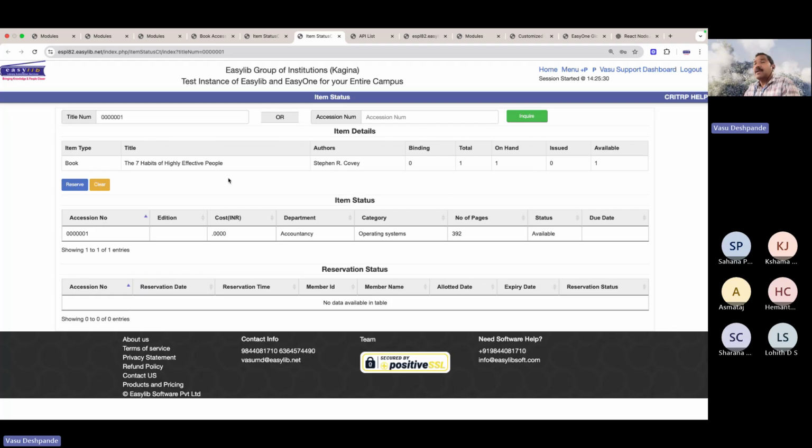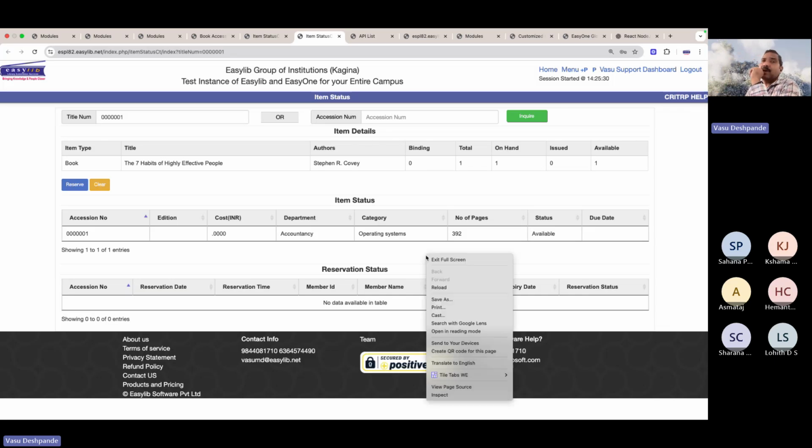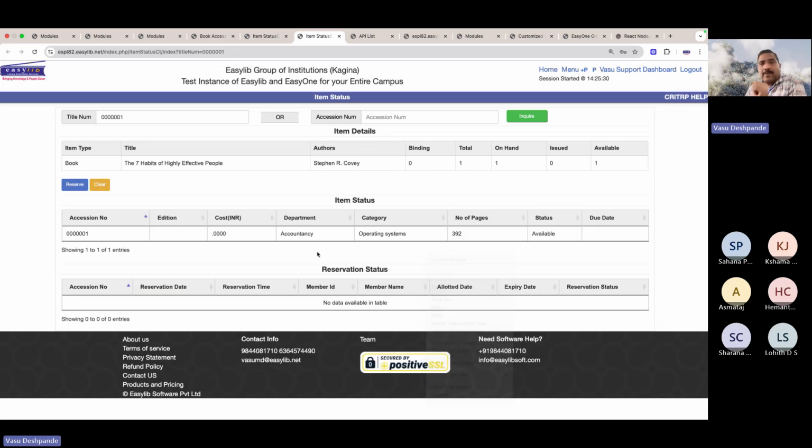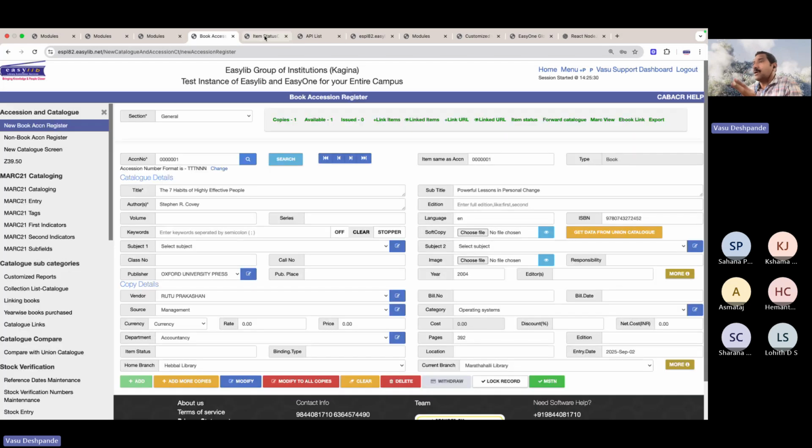Now let's come to this part, item status. What it means is that if there are 10 copies, for example, those 10 copies will be listed here. What is the accession number, what is the edition, what is the cost, department and so on. Because you have procured 10 copies, 2 of them you send to one department, another 4 of them you want to keep in this location, another 2 you want to send to another branch library. So all of that copy specific details, you are maintaining it here.